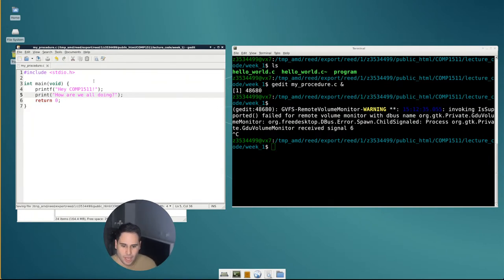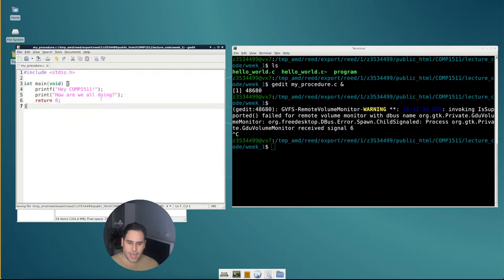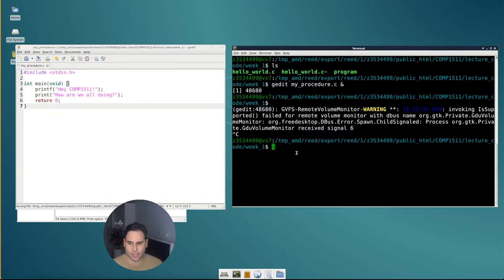Okay. Remember, we write our code, we always save our code, and then we can come over to the terminal and compile and run our program. So how do we compile? We use dcc. We give it the name of the file that we want to compile. In this case, I think we called it myprocedure.c, and I want to output it to a program called myprocedure. Just call it like this.